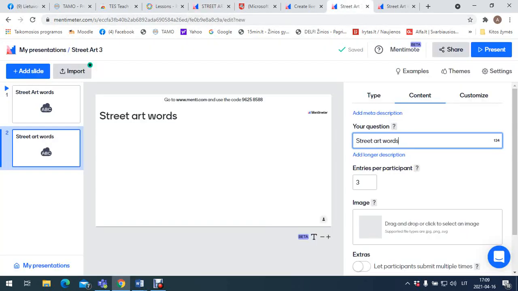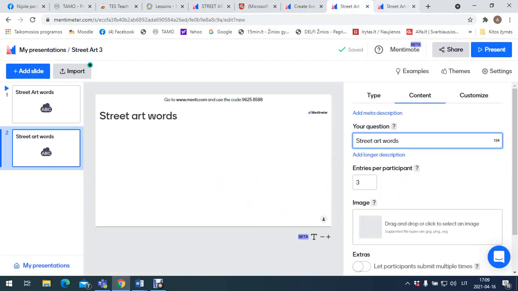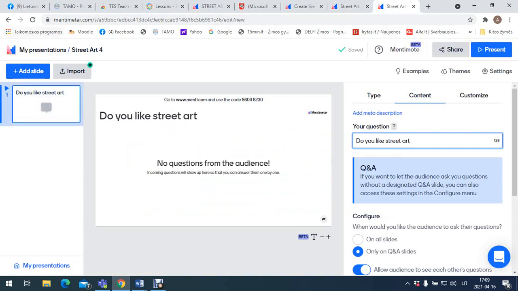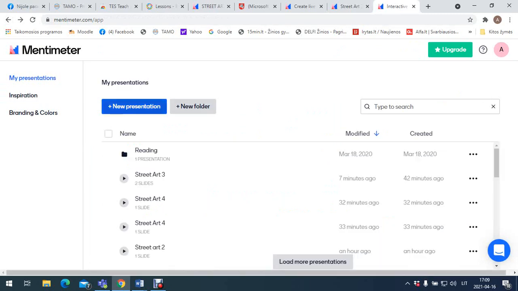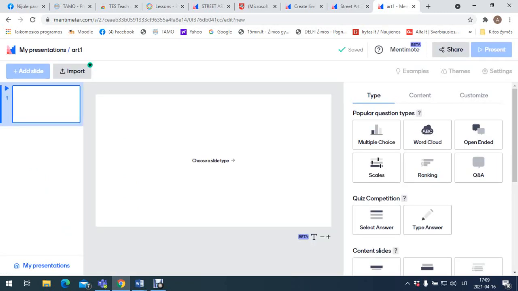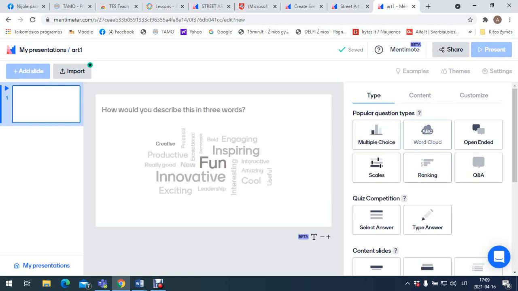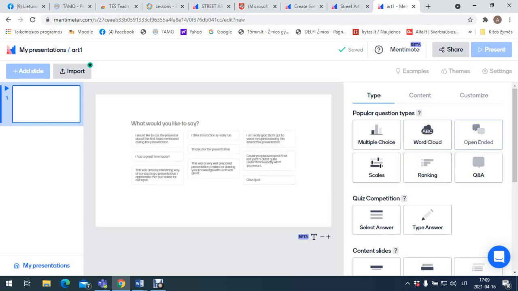You can add any other slide you would like. For example, the slide adding any other presentation, the slide giving some information, image, quiz, video, ranking, multiple choice, word clouds, open-ended question.